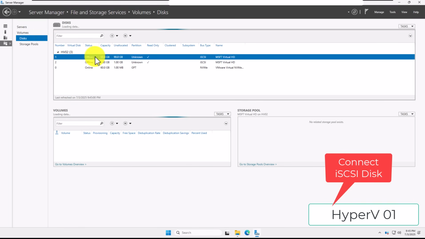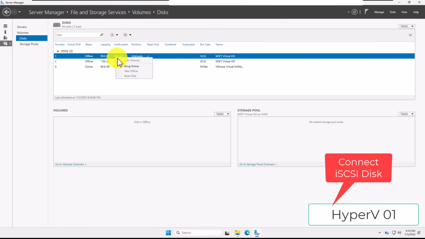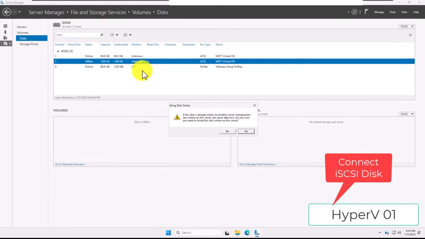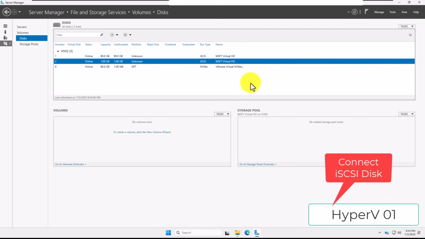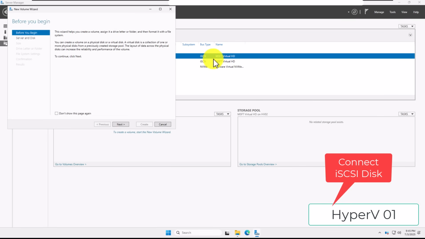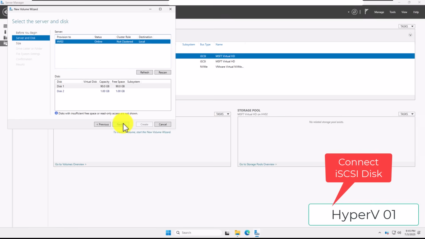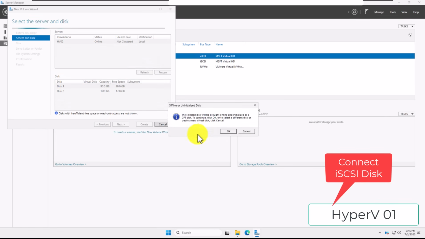The next step you only need to perform on one of the servers. What we're going to do is bring the disk online, then format it and create a new volume. But you are not supposed to repeat this on all the Hyper-V servers. You only need to do it on one server. This is very important. You only need to create the volume on one server because it is the same disk, so you don't need to repeat this on the other one. So I select the 99 GB disk, then click OK.